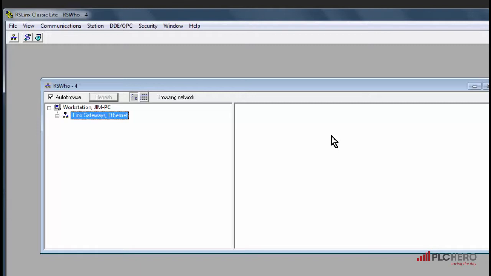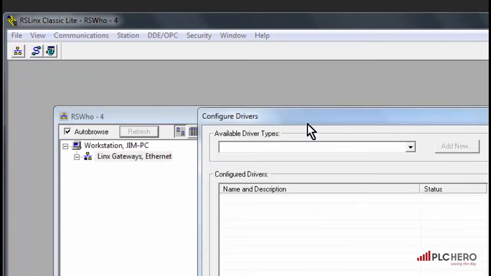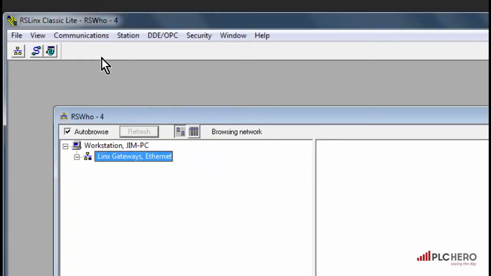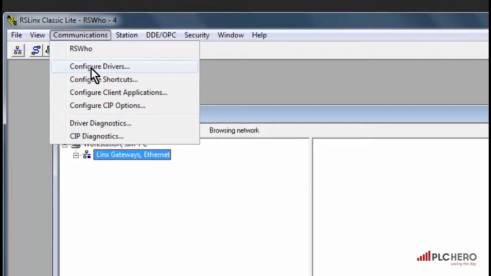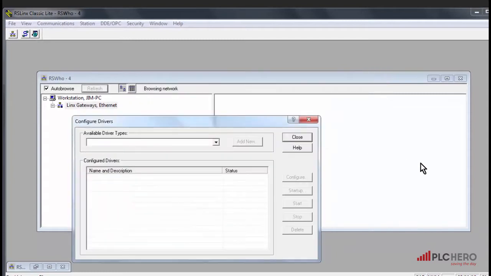In order to configure RS232, there are two ways to do it. Come up to the icon next to RS232, Configure Drivers, and click on it. Clicking on it brings you to the Configure Drivers menu. The second way to do it is go up to Communications, left click, and scroll down to Configure Drivers. When you click on Configure Drivers, it opens up the Configure Drivers menu.